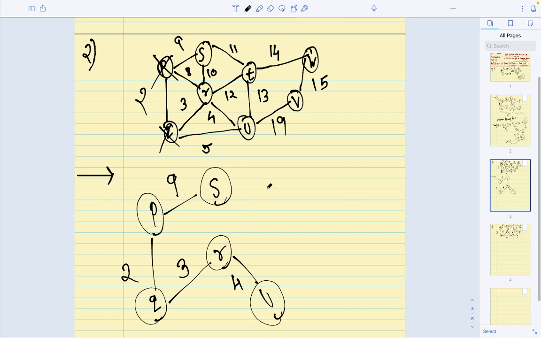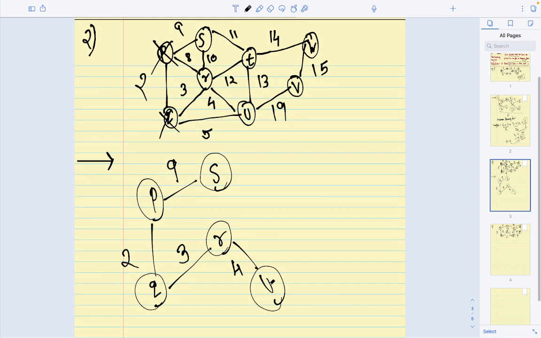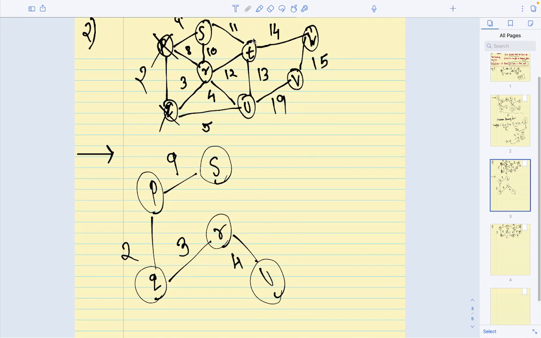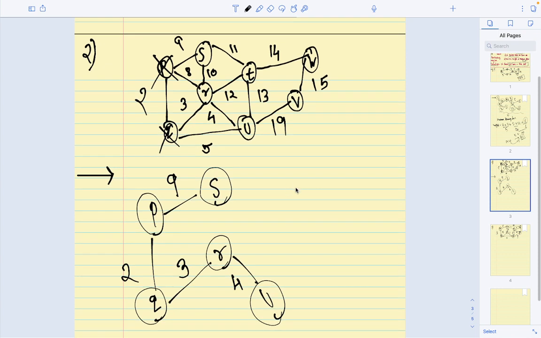No, R still has one option, that is R to T. So the R node is still not clear. Your U node is also not clear. So let's see more options related to them. If we connect R to S, it will form a closed loop. So R can be connected to only T, the only one option remaining.